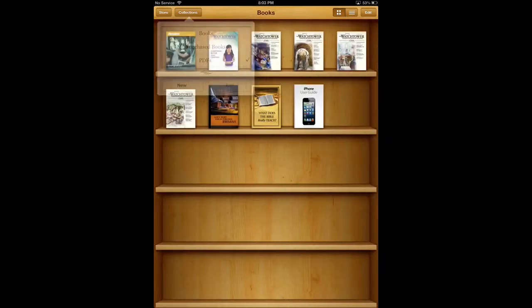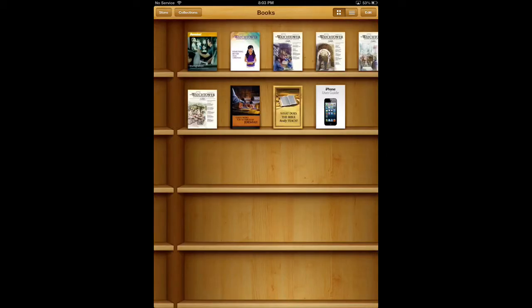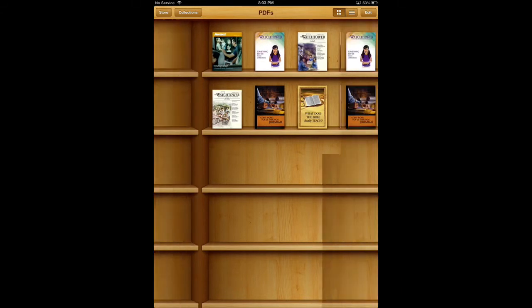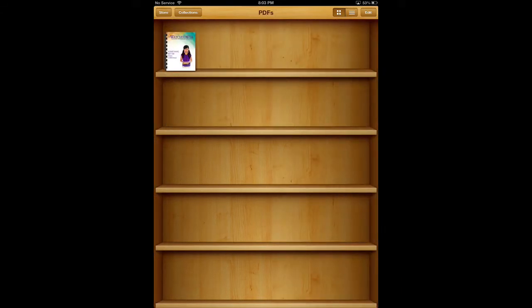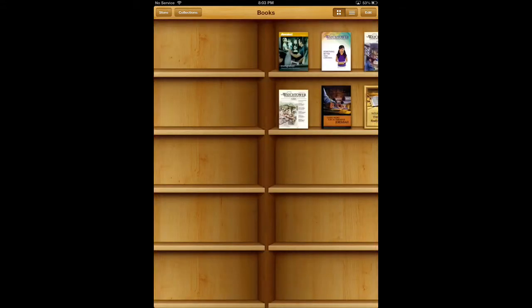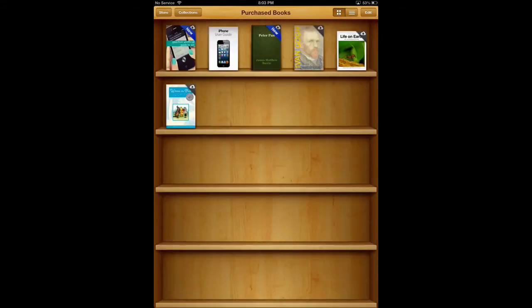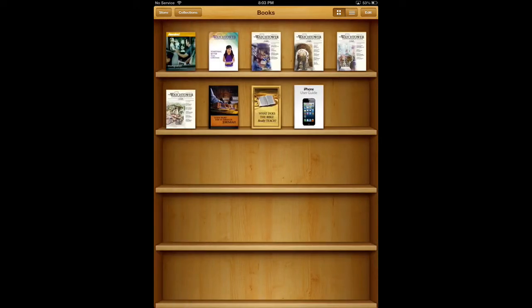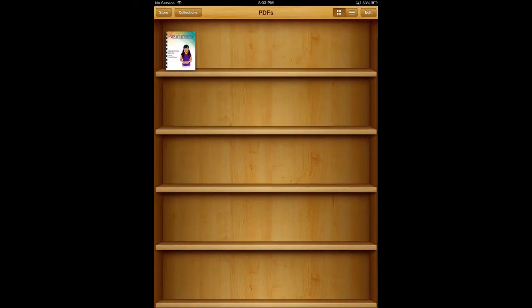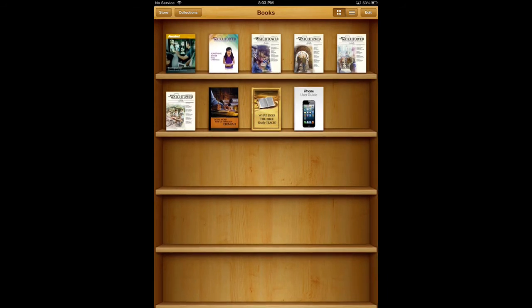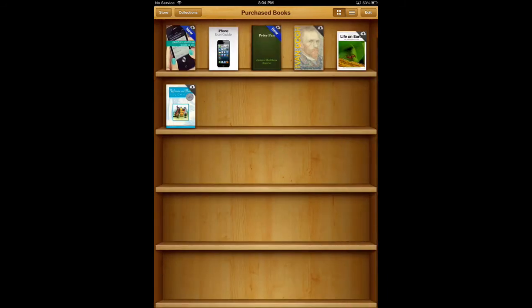Let's go back to books. And you can actually, well, I guess you can't either. Learned something I didn't know. You can swipe the screen to the right and you get PDFs. Swipe back to the left and you got books. Oh, swipe again to the left, you got purchased books. There you go, something I didn't even know. So that's another way you can navigate around in here. Swipe to the right, you get PDFs. Swipe to the left, you get books. Swipe to the left again, you get any books that you happen to have purchased.